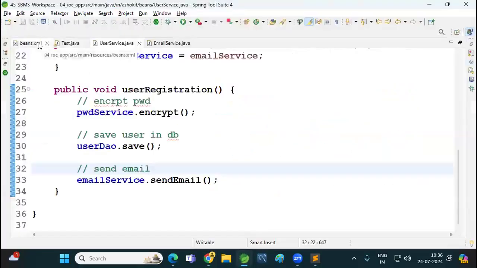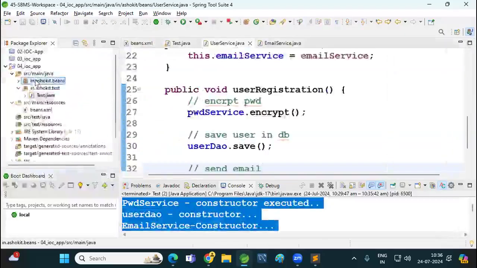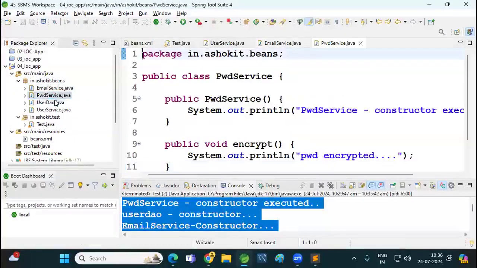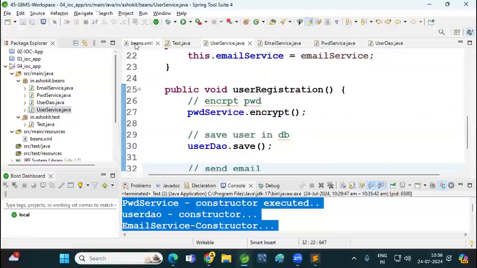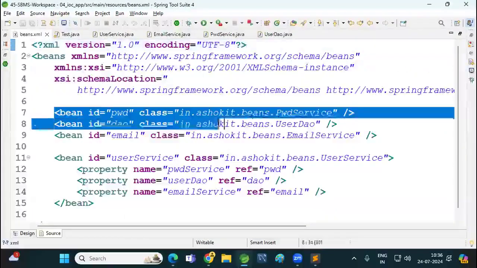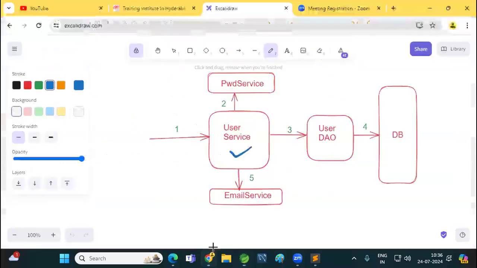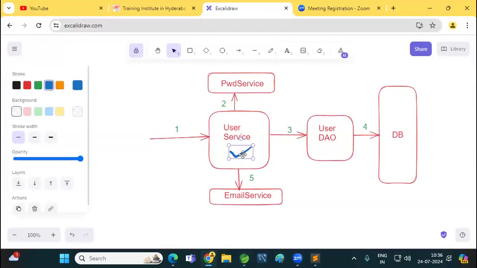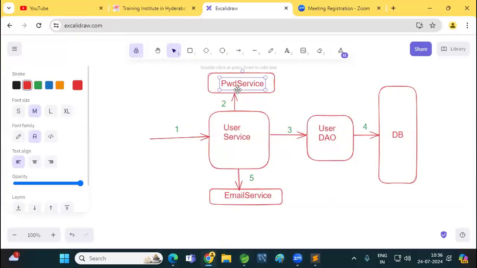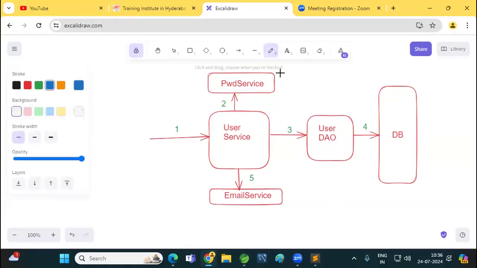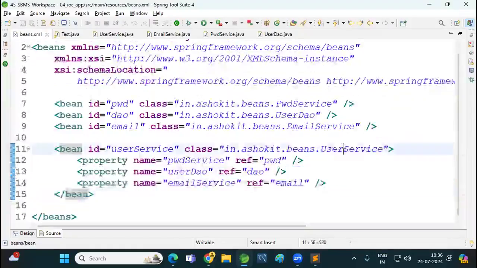So this is the configuration. Simple. I created 4 classes as beans: email class, password class, user DAO, user service. All the 4 classes I'm configuring as Spring beans. As per the diagram, my user service should talk to the password service, the DAO, and the email service also. So all these 3 beans I'm injecting into my user service. How are we doing that? Like this. So this is my target. These 3 are my dependents. Now you check whether your configuration is correct or not.